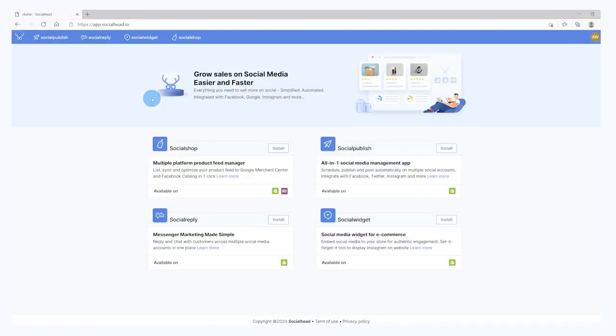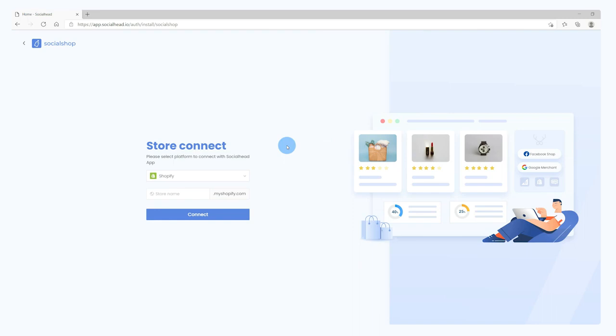So after signing up, this page will show up. Click install at the Socialshop tab, and that's it. It's pretty fast, huh? Now when you already have your Socialhead account, you need to connect your stores with the app to use it. And you see here that we're supporting both Shopify and WooCommerce platforms. Later, we'll have a lot more, but now I'll show you how to onboard to these platforms first.